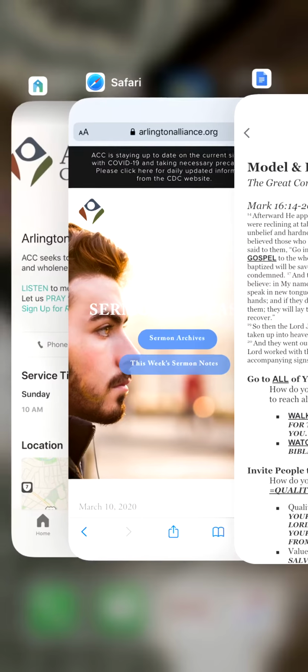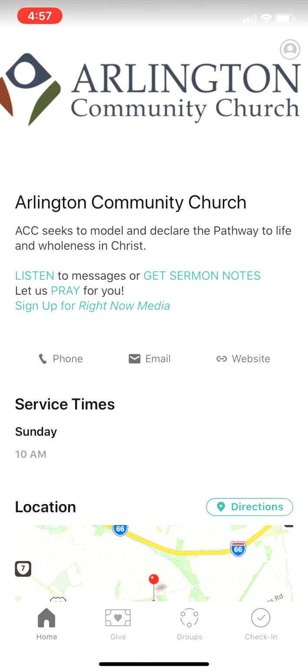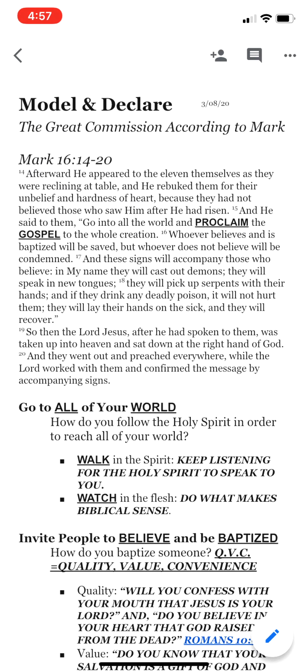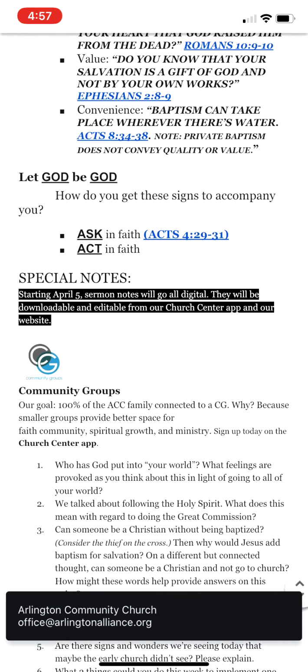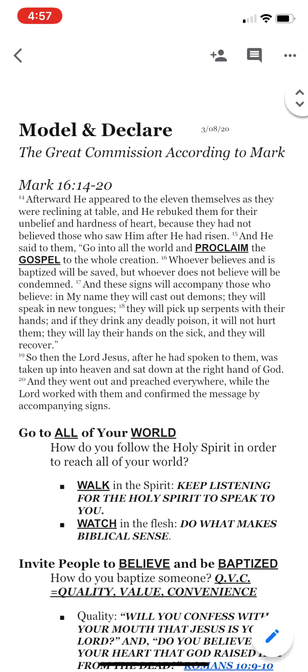Another way that you can access these is in your Church Center app. So this is the home screen of your Church Center app. You'll see these links here in teal in the middle, and one that says Get Sermon Notes. If you click on that, that's again going to take you into that same document there. So you can scroll down and you can see all of those fill-ins and those notes there.